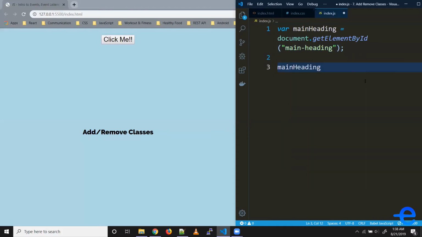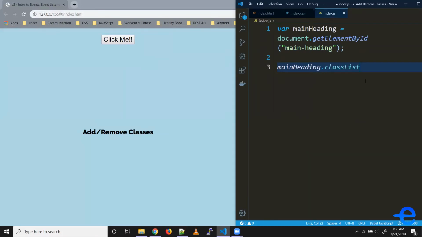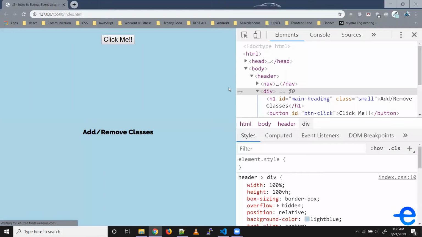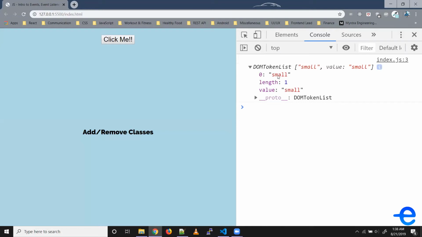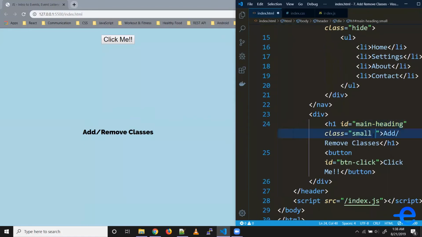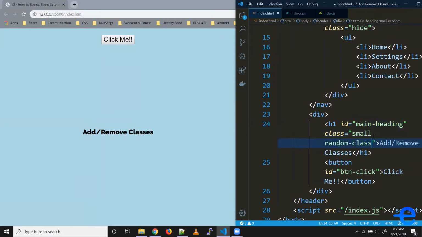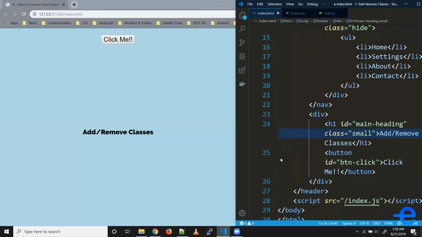So what we want to do is get the classList. So let's say classList. Let's try printing it in the console first. Let's save it, come in here. And as you can see, it's a list and it has just one element, small. So if I add another class here, say random-class, let's save it. And now this list has two elements. The first is small, second is random-class. So it contains a list of all our classes. So let's remove this for now.